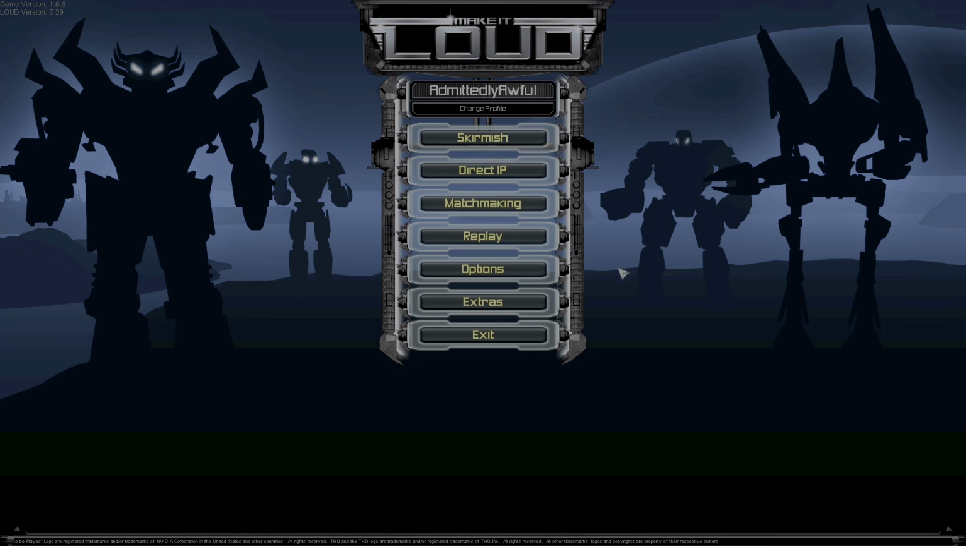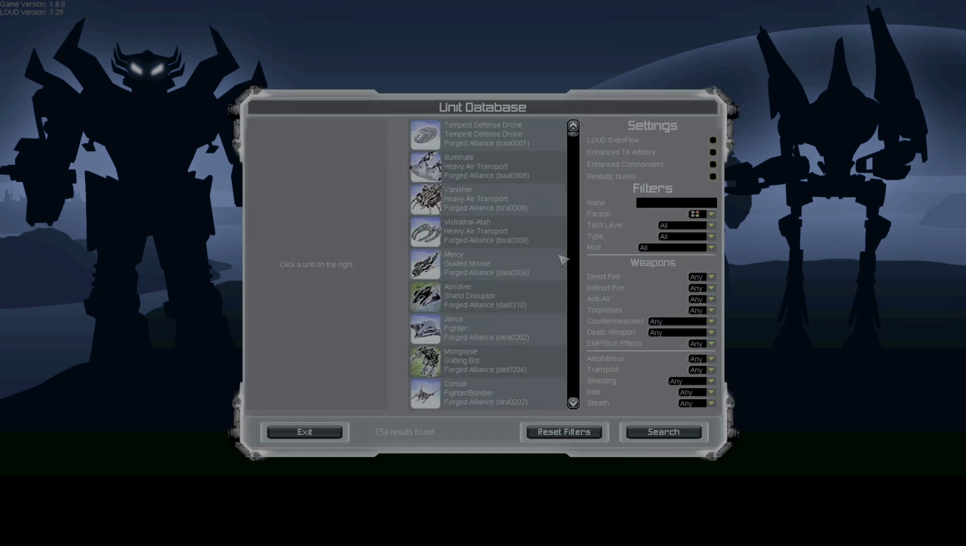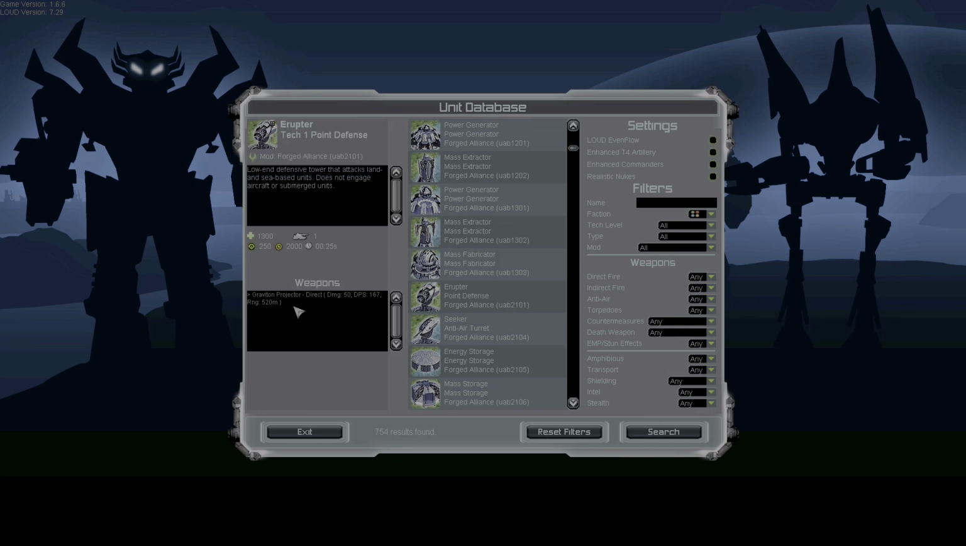A few other things to note here, though. If you come down to extras, there are two things. One, unit database. If you want to peek through the whole menu, you can use little filters over here and see what all the units are that are in Loud, how they work, what their descriptions are, the DPS, et cetera, and how much mass they cost. You can see all that here. Loud has also added some units with the base package that are Loud internal to flesh out some of the rosters.